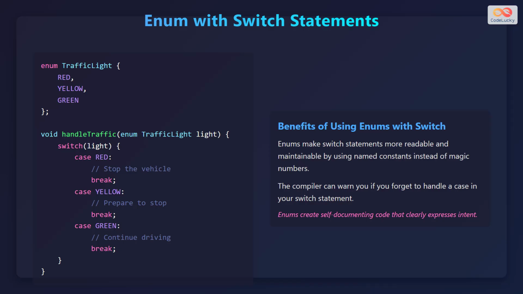Enums make switch statements more readable and maintainable by using named constants instead of magic numbers. The compiler can also warn you if you forget to handle a case in your switch statement. Ultimately, enums create self-documenting code that clearly expresses intent.